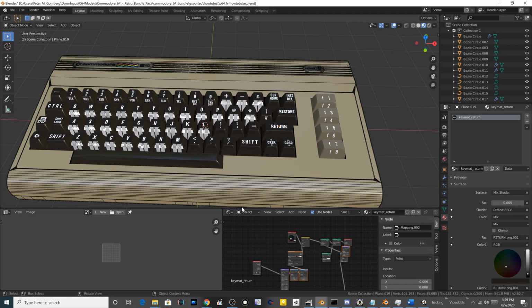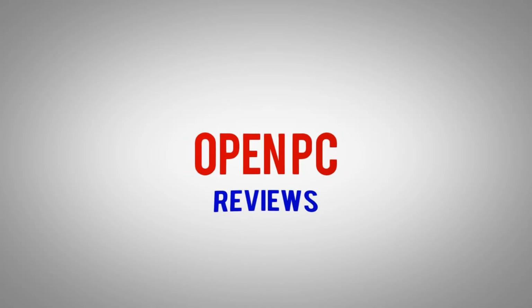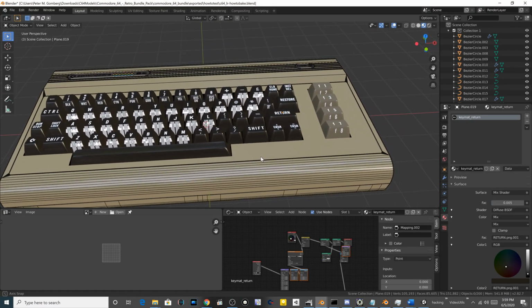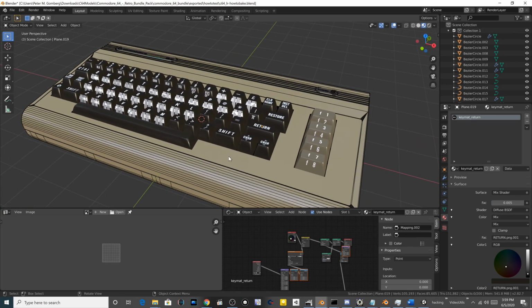The video today is going to be different than the type of video I usually do, but it is definitely VR related. This is going to be how to bake from Blender for Unity.